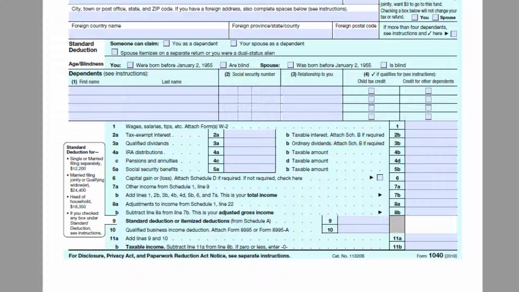be careful. Details of lines 2B and 3B are reported on Schedule B, and the sum of what's on Schedule B gets carried over to lines 2B and 3B. Other items of income are reported in lines 4A through 7A. For example, 4A is distributions from IRA.